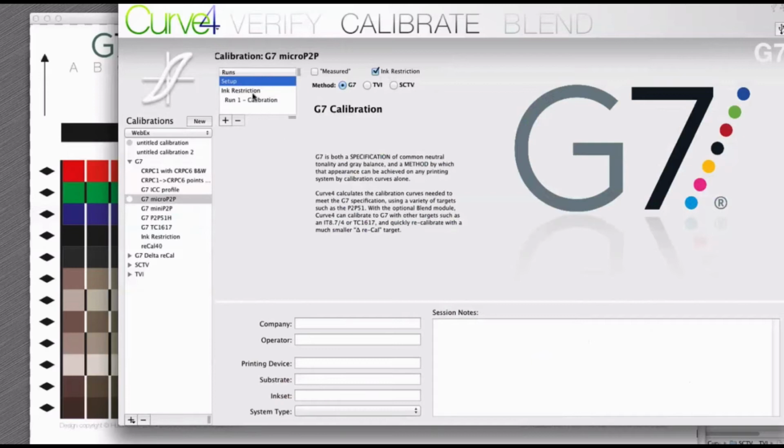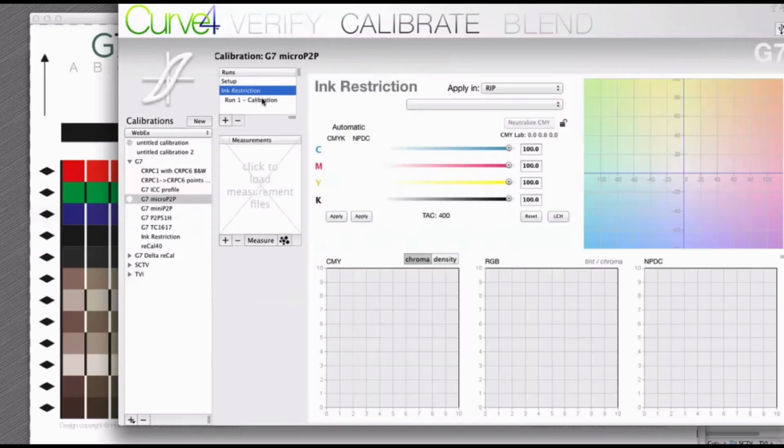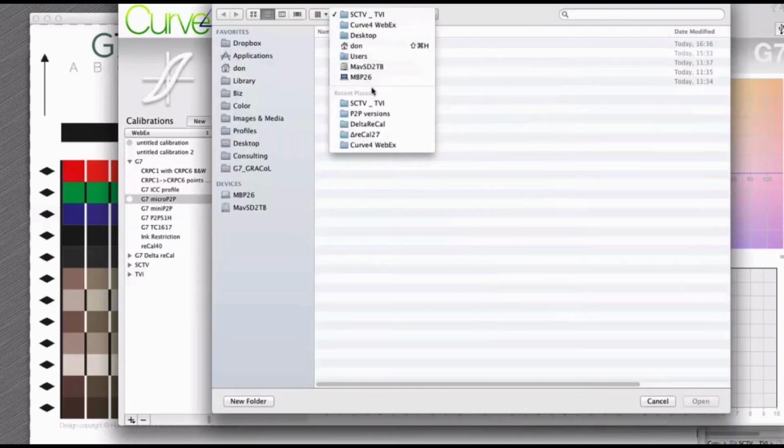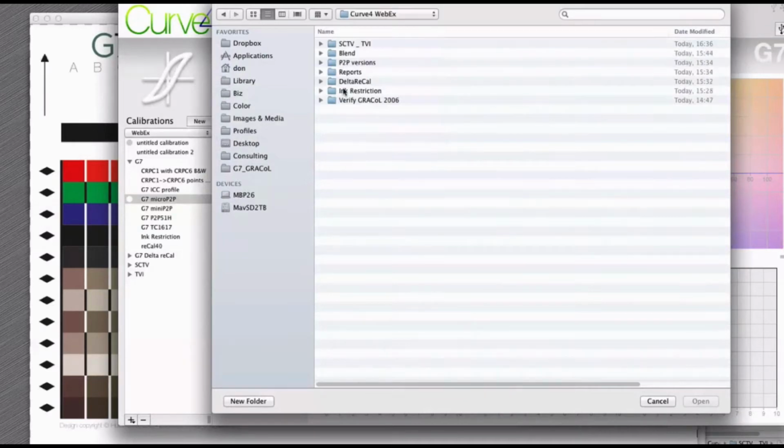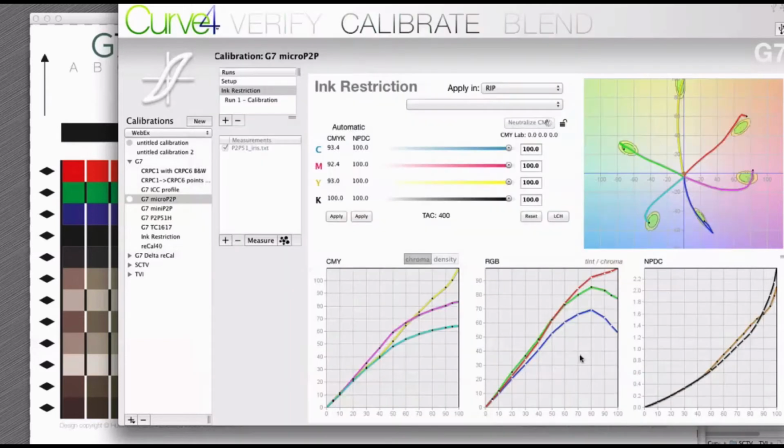So we've thrown our hat into the ring saying, here's a tool which we hope you will find somewhat useful. So here is what it looks like. If I drop in a set of data, and this was printed with just a regular P2P target, ink restriction, there you go. This is just an ordinary P2P. It will work with more elaborate targets. We can throw all sorts of different targets in, but it's surprising how well it works on the P2P.